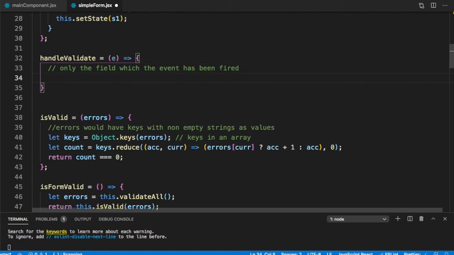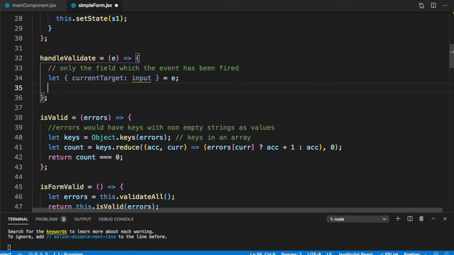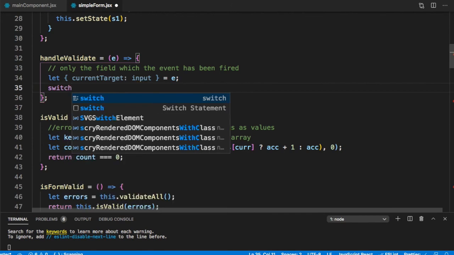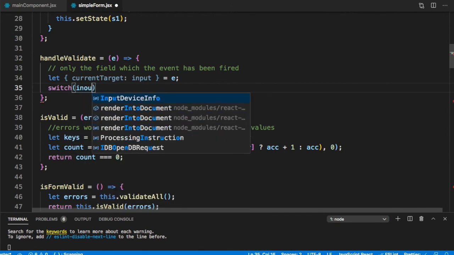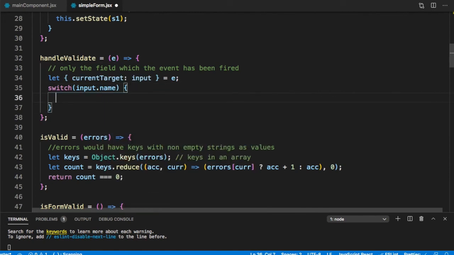We will just destructure the event. So we can just say currentTarget, and typically we give it the alias input, is equal to e. Now we need to validate whether this field has the correct value. So we can just use a switch on input.name. Depending upon the name, we can say case name. If the case is name, then we will just get the error.